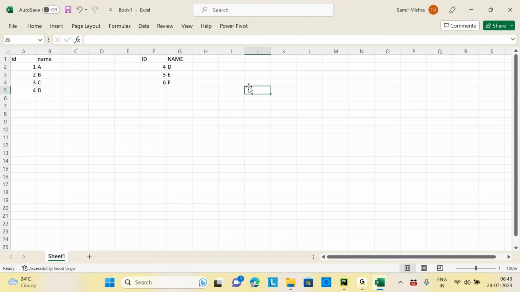So if I do a cross join between these two, for each record of this, you will get 3 records here. What does it mean? I will get 1 A D, then 1 A E, then 1 A F. Like that, for the 2 also: 2 B D, 2 B E, 2 B F. So for each record, how many records will we get? 3 records.